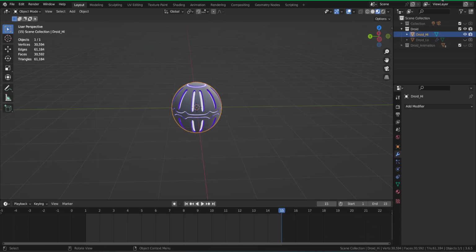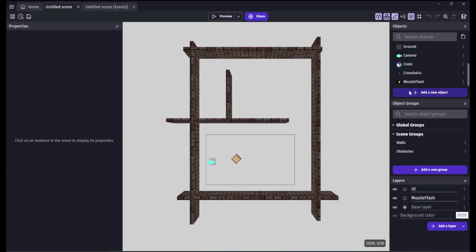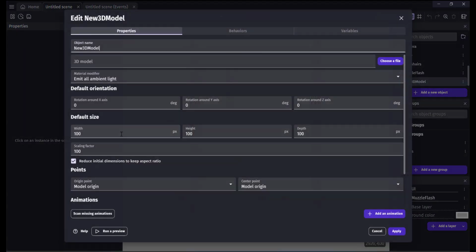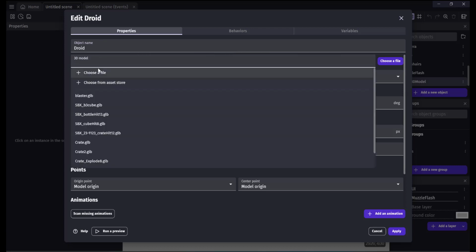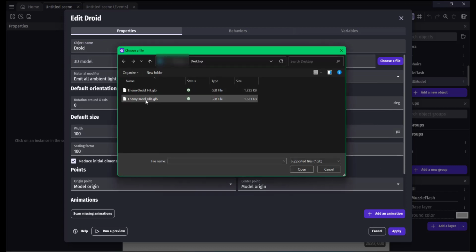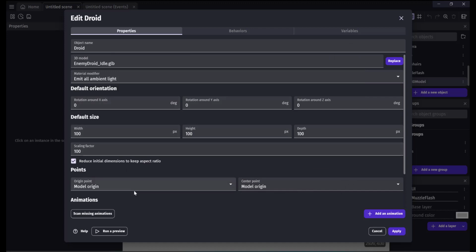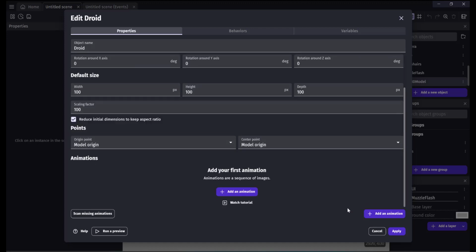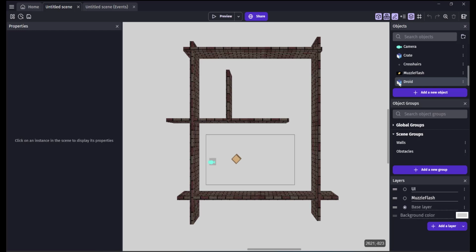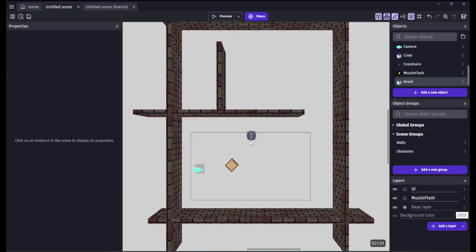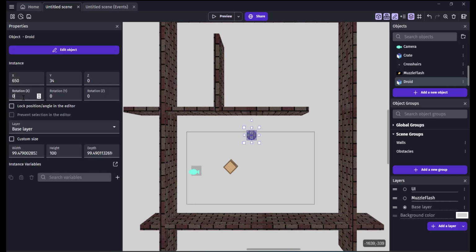And we should now have the two models, so let's head back over to GDevelop. Next, what we want to do is add a new object, and we're going to add a 3D model. Our model will be called Droid. Let's search for that model. And we want the droid idle. Click OK on that. There were no animations. We can leave everything else as default. Click Apply. Now we can drag our droid into our scene, and we notice that we do need to rotate it. I'm going to rotate on the X-axis for 90.